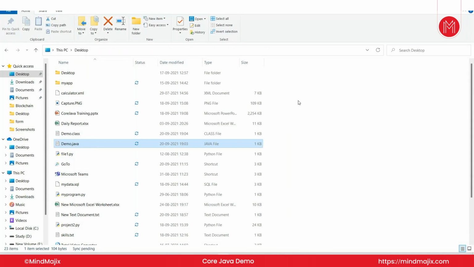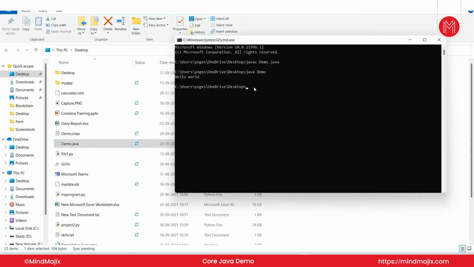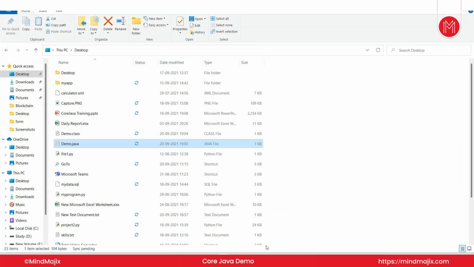And if it has the JDK for that particular version, you just need to write java Demo. That's it. You don't need to compile this, because it is a compiled program, or a compiled class. You just locate that file, and after that you write java Demo. Is it clear? So this is how the Java file works.